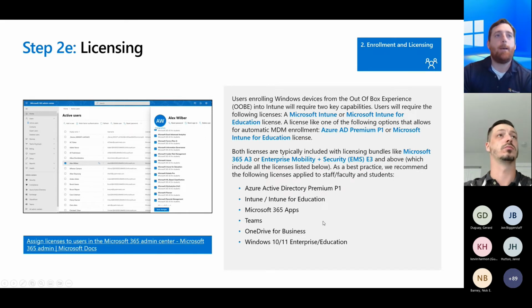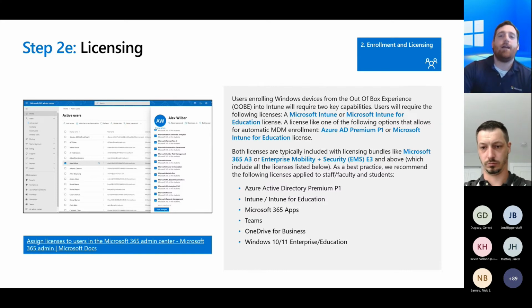Again, while you're at it, as a best practice, you might go ahead and assign Microsoft 365 apps, Teams, OneDrive, and a Windows 10 or 11 Enterprise or Education license to your end users. Again, just to simplify the experience post.